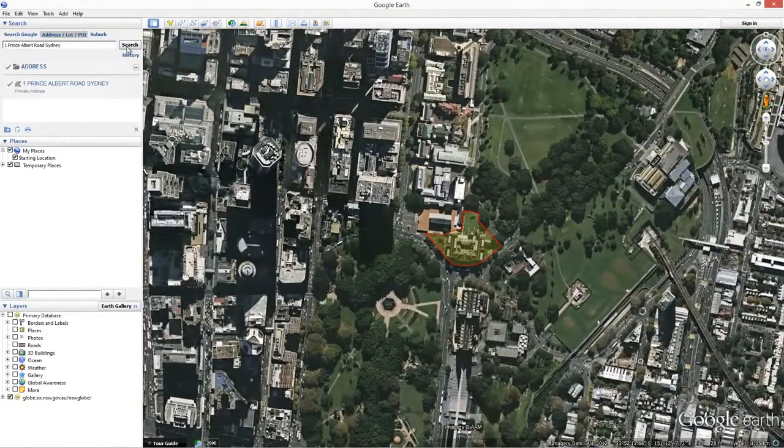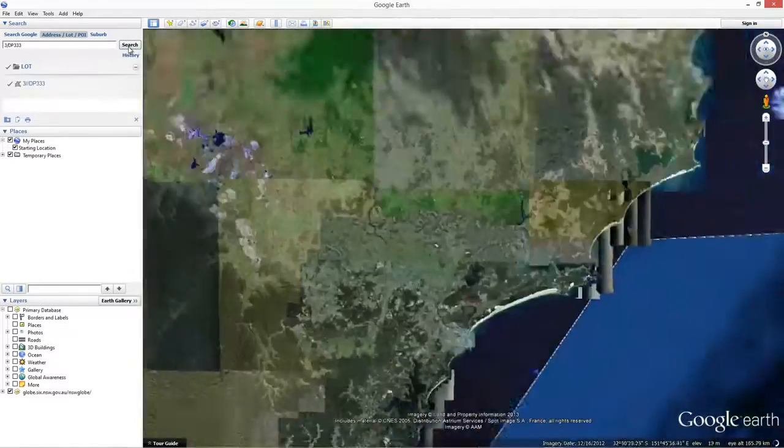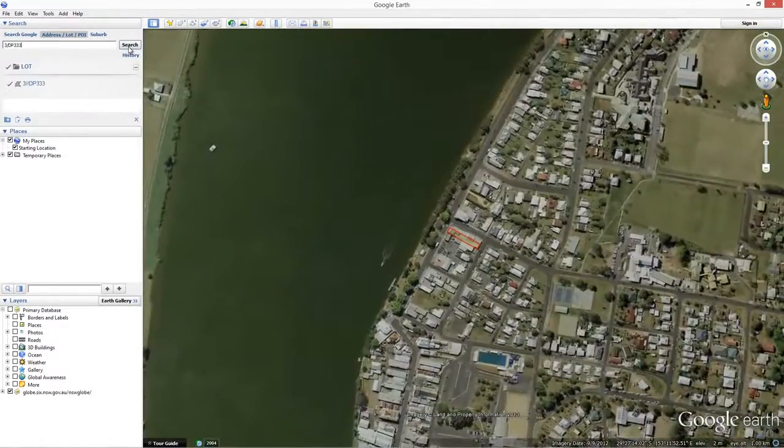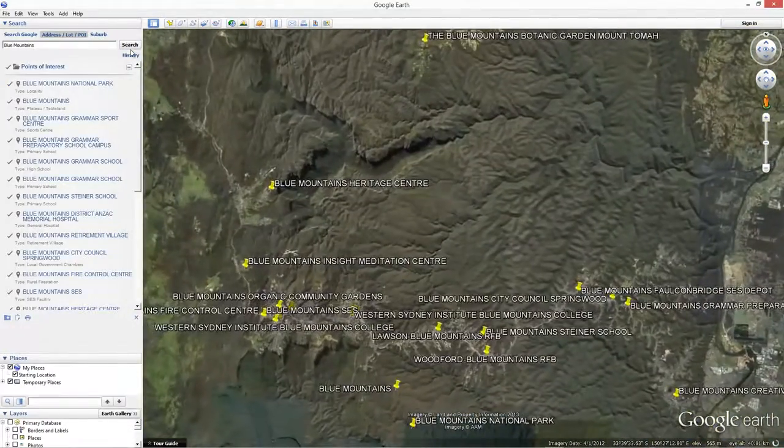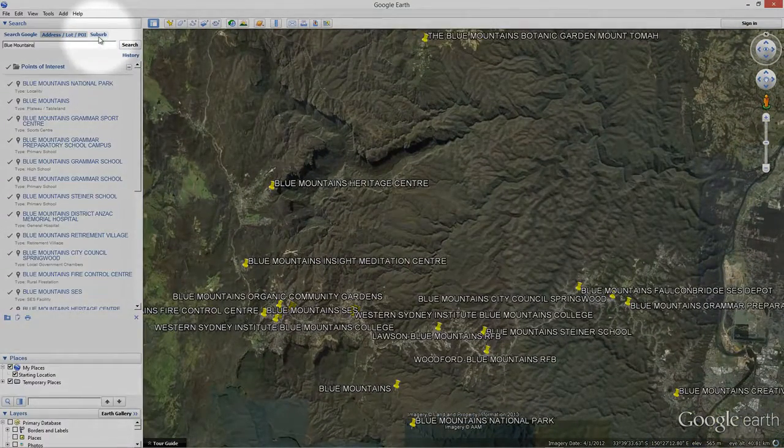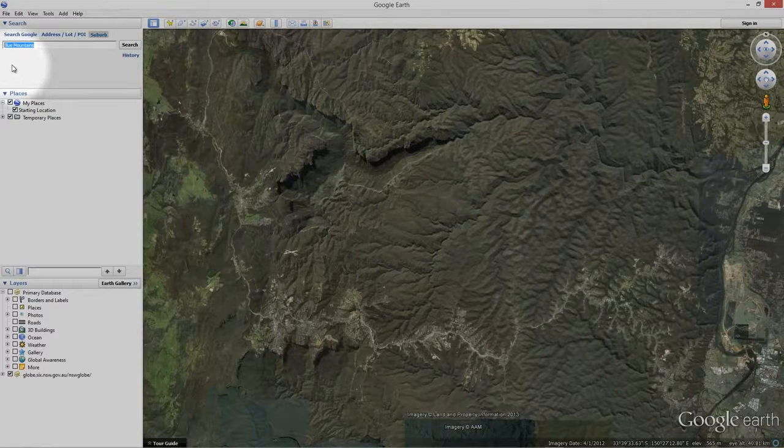To search by lot, try entering 3/DP333. Or for a point of interest, let's try the Blue Mountains. All search results will be displayed under the search bar, and Google Earth will zoom in to display the selected result. Searching for a suburb will display its outline, and again, Google Earth will zoom in to display the searched suburb.